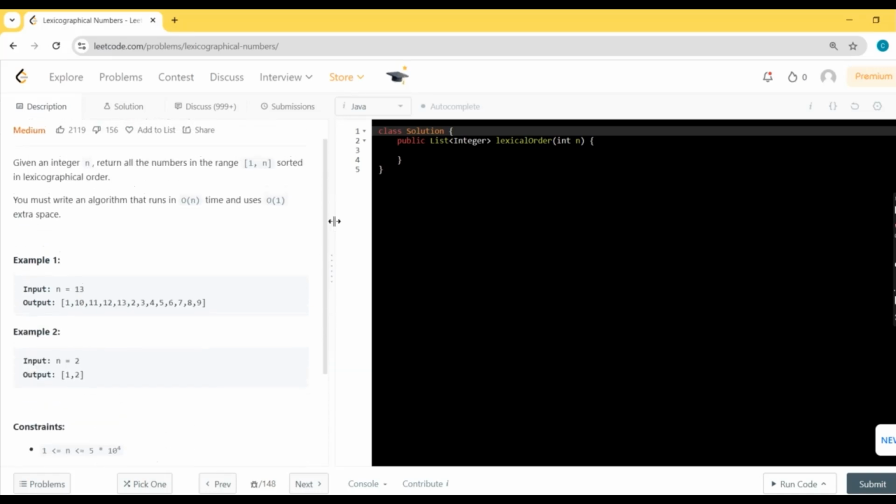First, we'll speak of what is meant by lexicographical order. Lexicographical order is akin to how words are arranged in a dictionary, where the sequence is based on the alphabetical order of their component letters. When applied to numbers, it means ordering them as if they are strings, where 10 comes before 2 because 1 comes before 2 in the lexicographical sequence.